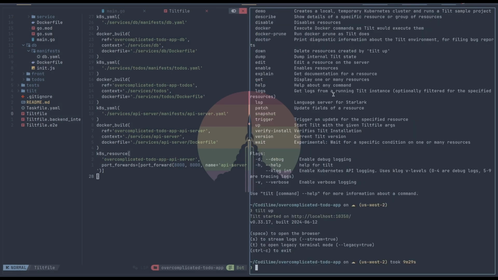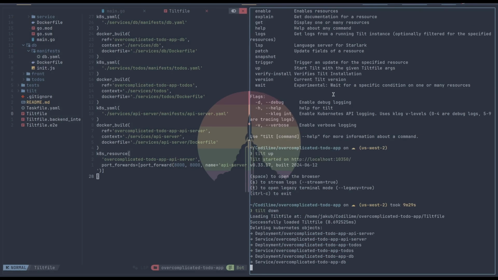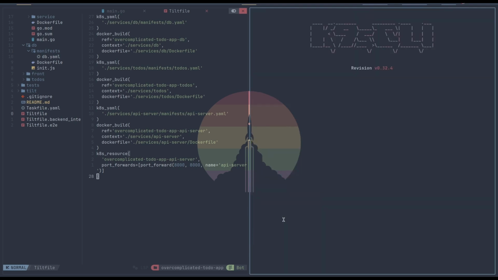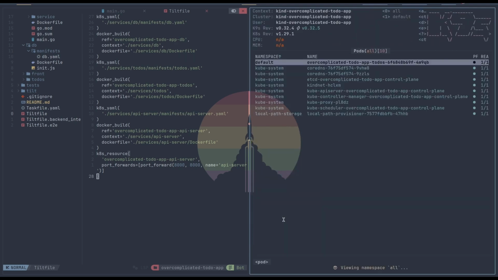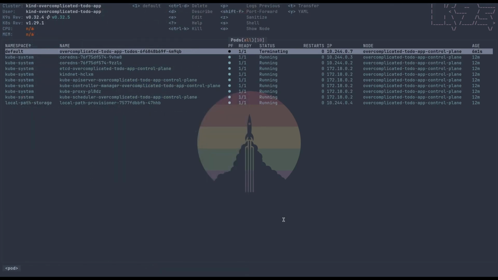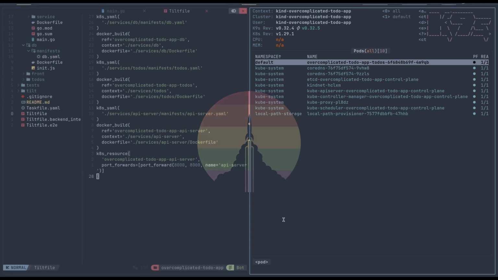To clear all the resources, there is the tilt down command. And now it's, or should be, terminated. We can check that. Yeah, the Python service is still terminating. Let's wait a bit.